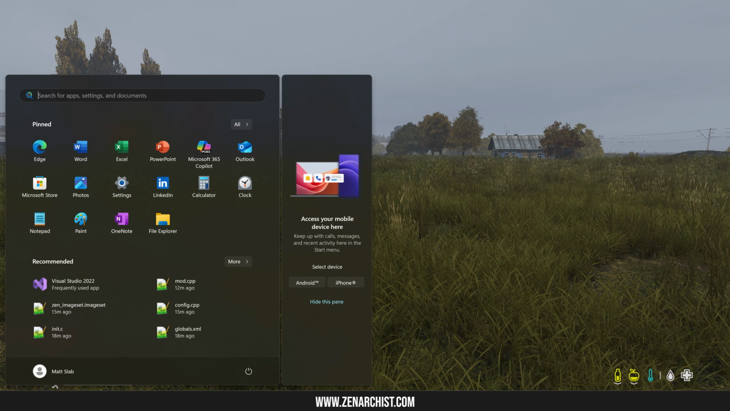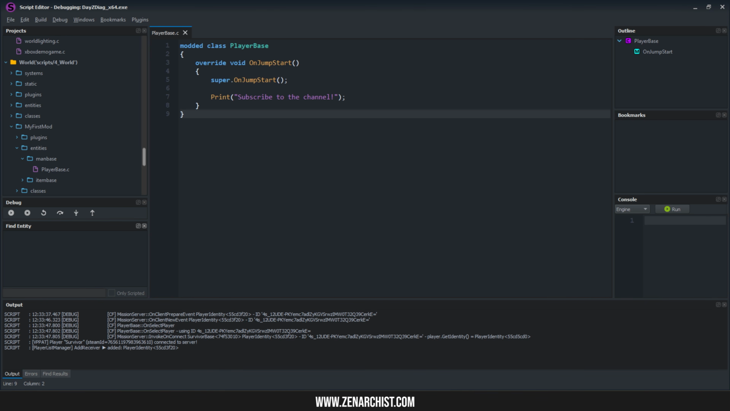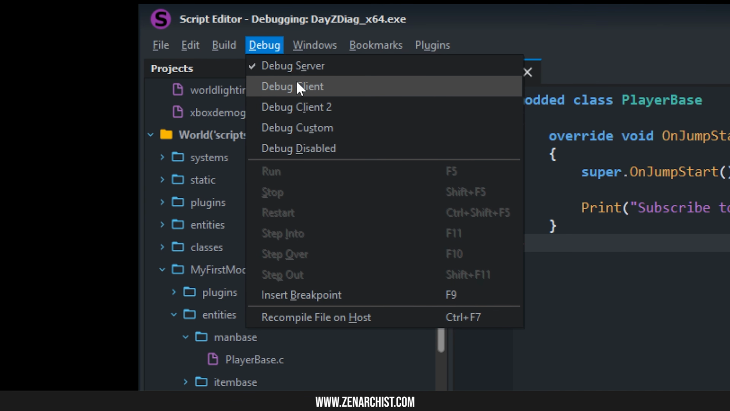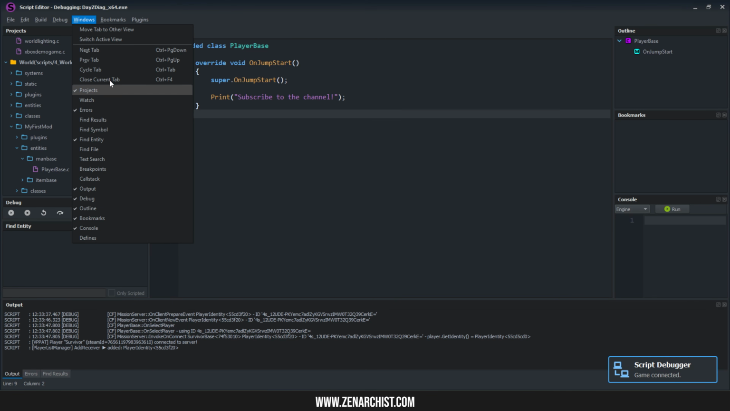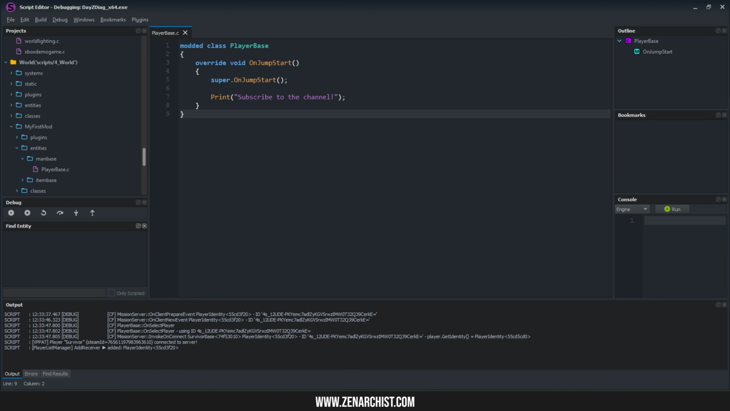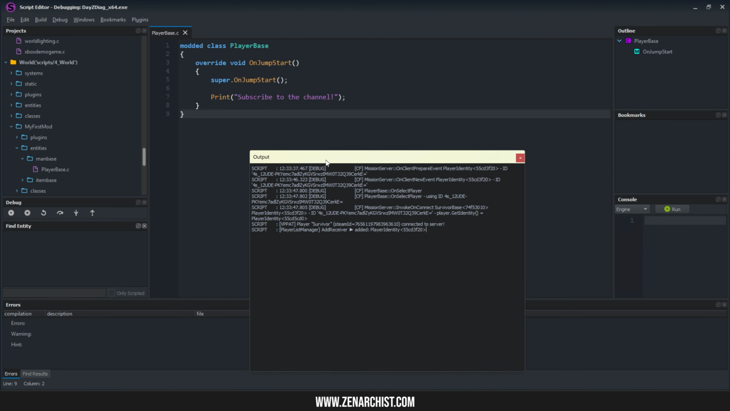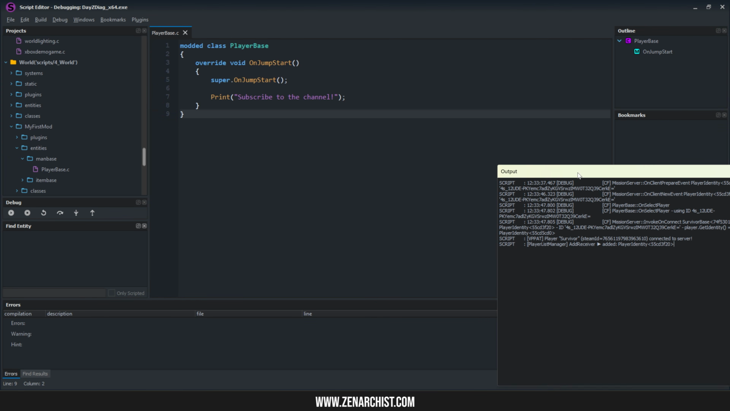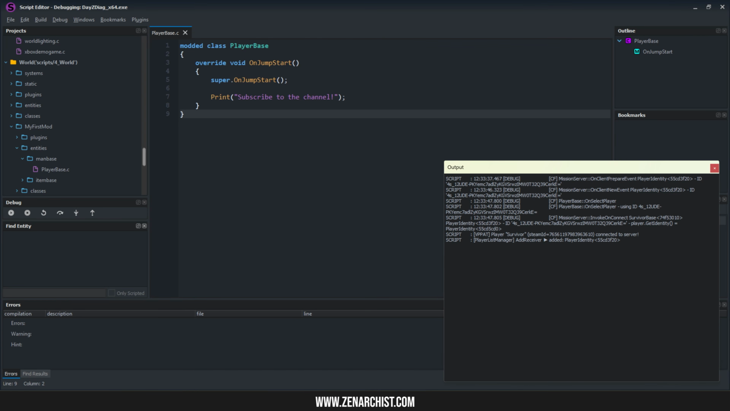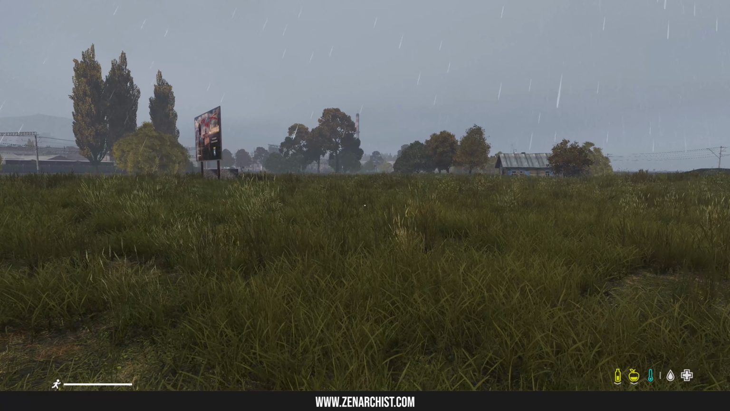Let's go back to the workbench here, the script editor. And we can click on debug here and go to debug client or debug server. And the print log down here, if you can't see this, go to Windows Output. You can actually detach this window and move it around. So I can move this onto my second monitor if I want to. And what we should see now when we jump in game is this text print to our log here. So let's have a quick look in game. Jump.